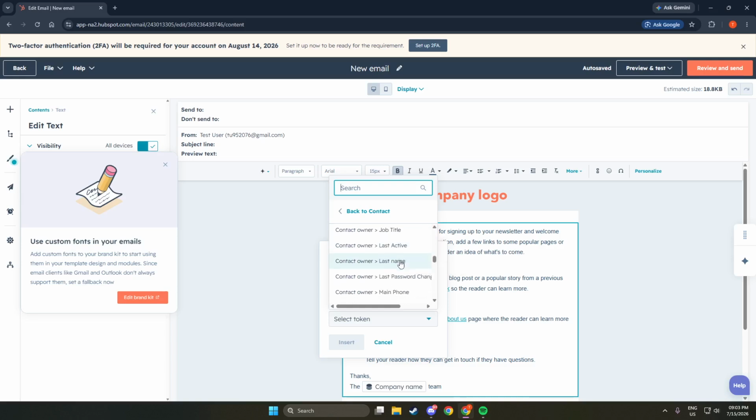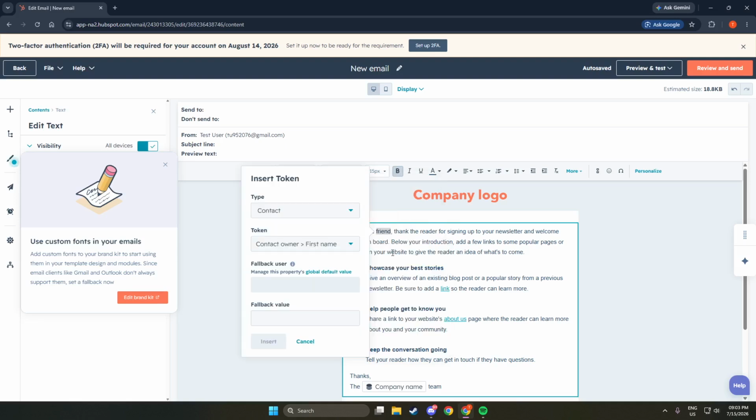After that, add a default value if desired. This option is useful if you want to provide a fallback name or term for any contacts who may not have the selected property filled in. For example, if you choose first name but a contact does not have this information, you could set a default value like "there." This small extra step is important because it ensures that your email appears professional and polished, even when some information is missing. You are now making strides toward a well-crafted email.